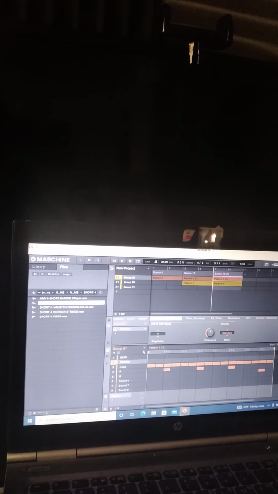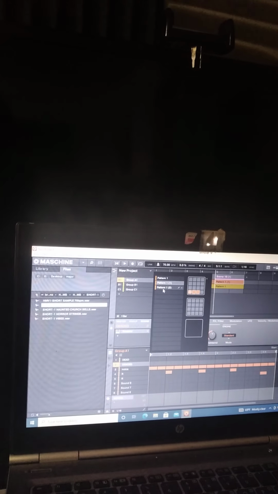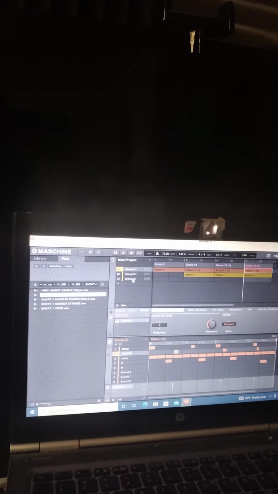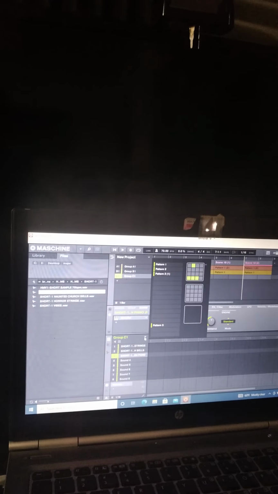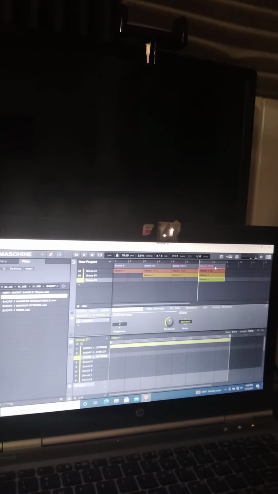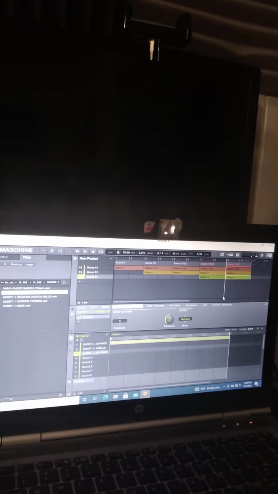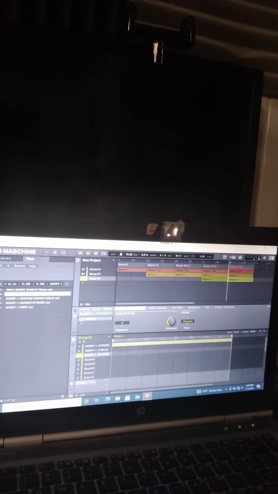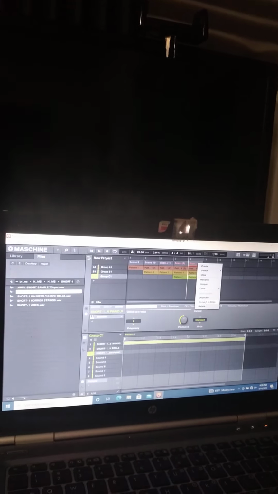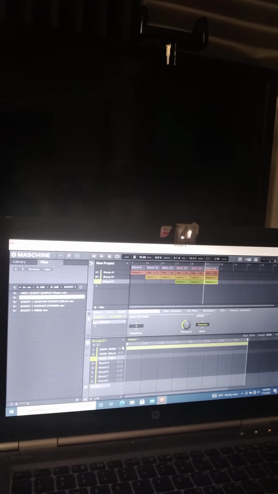Go back up here, add the main one. There we go. And then we can just duplicate all this because it's going to be the same. And then we'll add like this. And then just sequence it, you know, however you want. You want the hook to come in first, you want a verse, whatever. And then just do it like that.